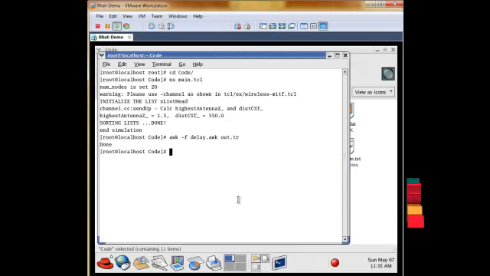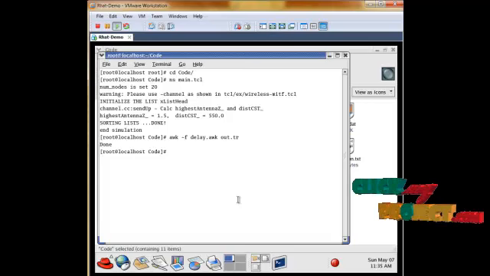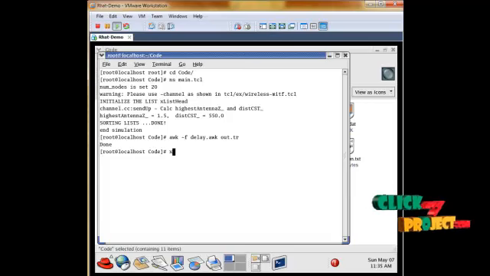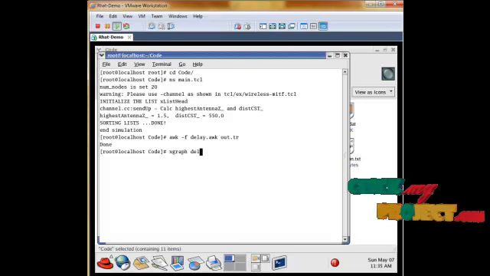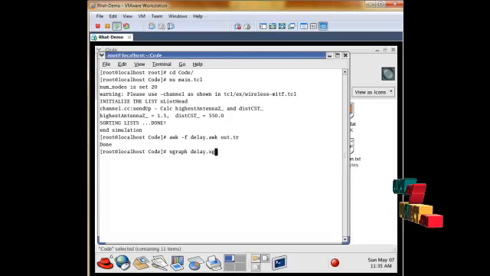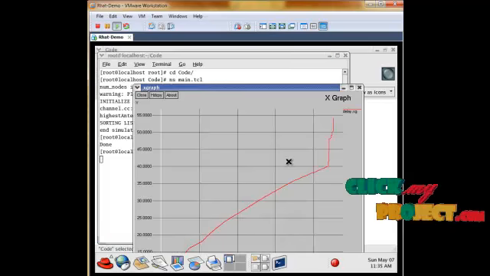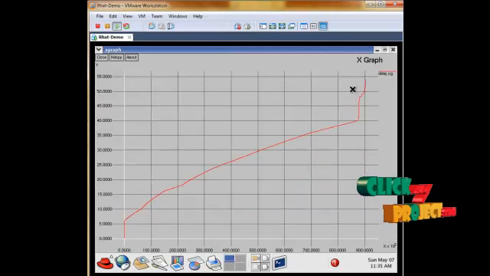Next, this graph will be plotted using xgraph. So type xgraph space delay.xg. So this is our delay graph depending upon our output simulation.